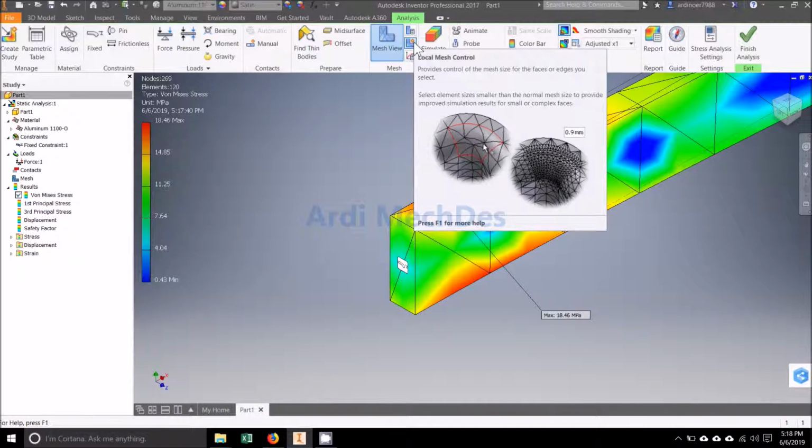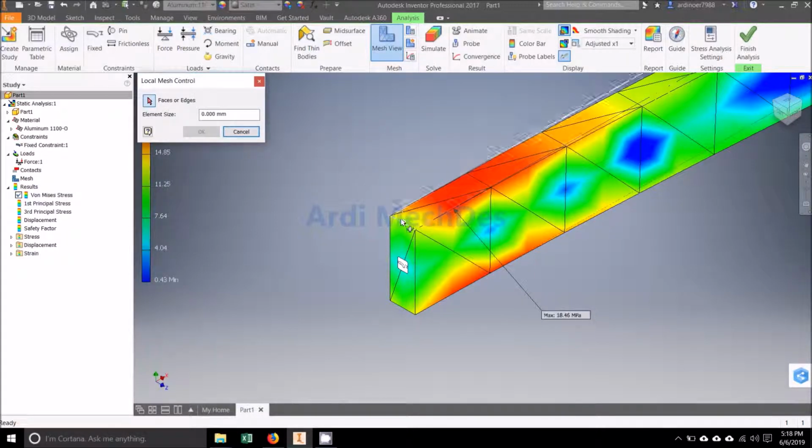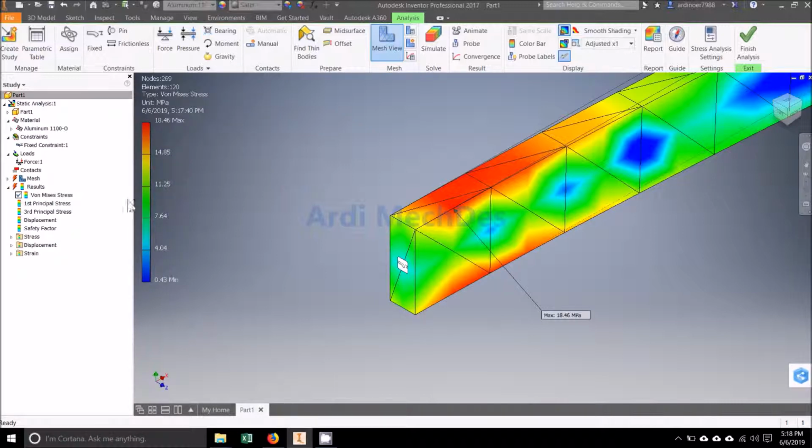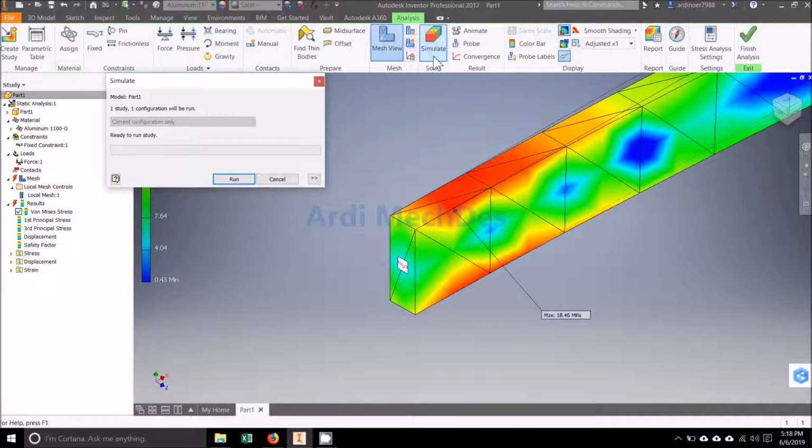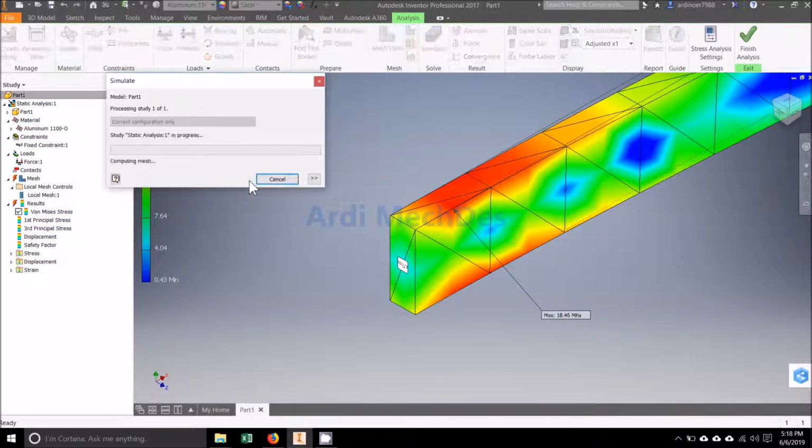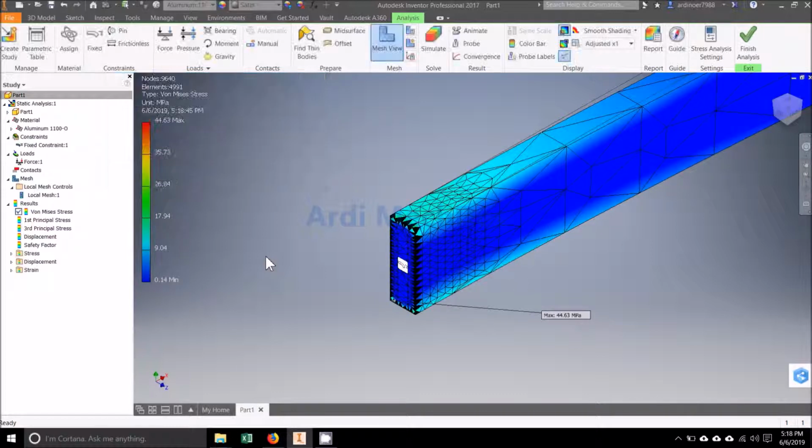Click Local Mesh Control, then select faces or edges, then set the element size. Click Simulate, then click Run. We can see the difference in simulation results.